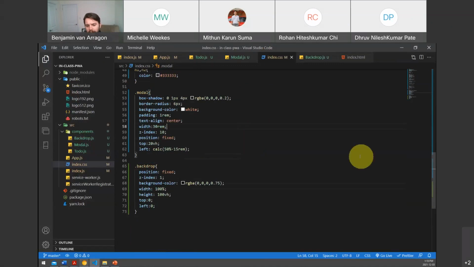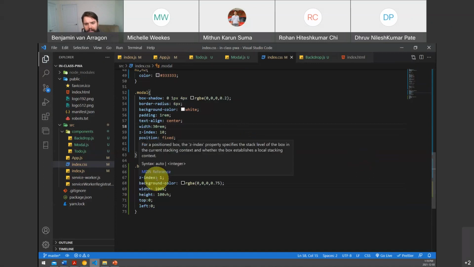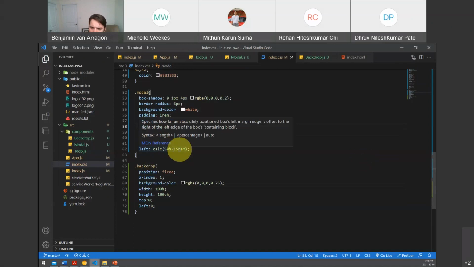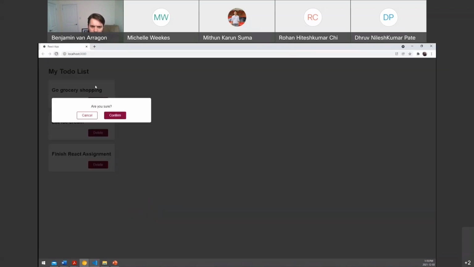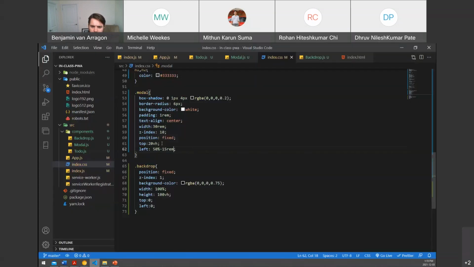Right now, I need to fix my pop-up, which is showing a little bit to the left, and I want it to be centered. So I need to fix that. And I think what's causing that would be here, 50% minus 15 REM. Did get rid of this. Fixed, centered.